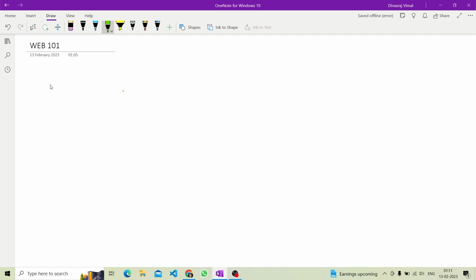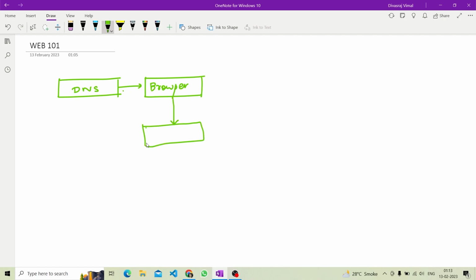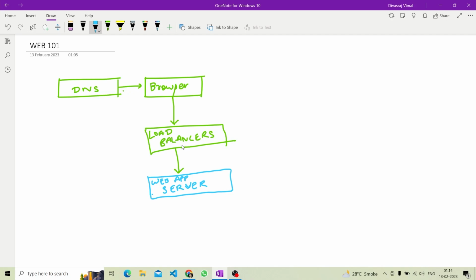First of all, we have something called a DNS server, and DNS stands for Domain Name Service. And here comes our browser. Whenever we make a request from our browser, it first of all goes to the load balancers. This request goes to load balancers, and after that, load balancers assign a server. After the load balancer assigns the web app server, it contacts the database.